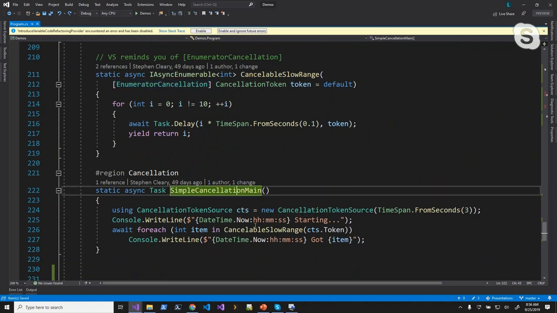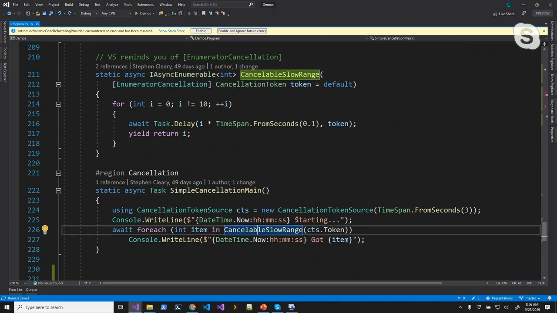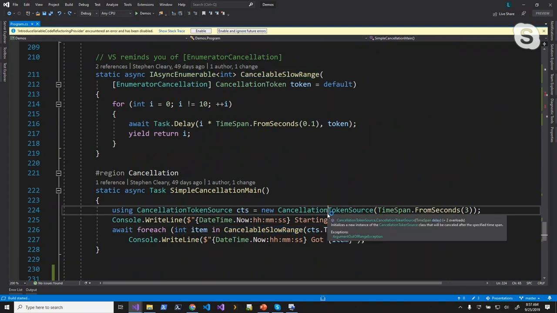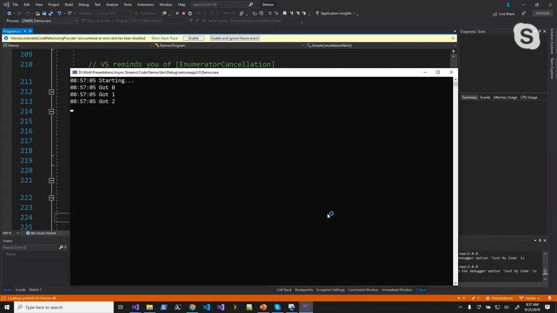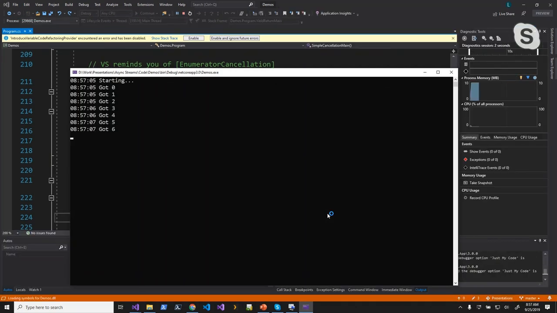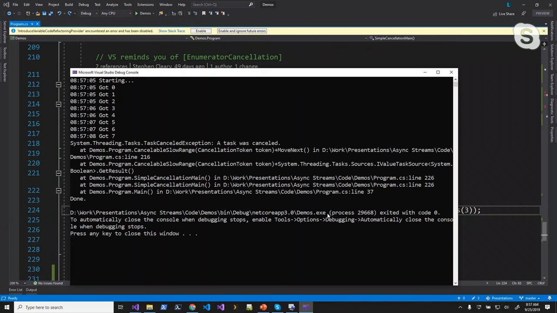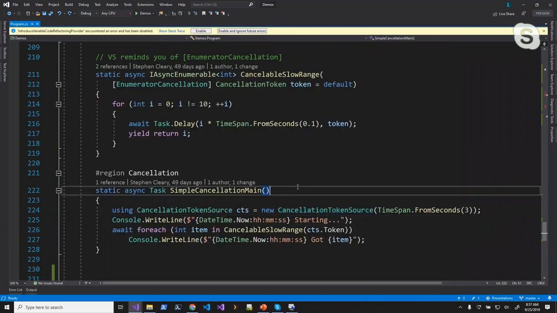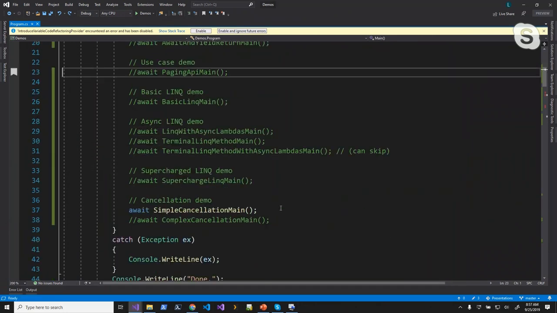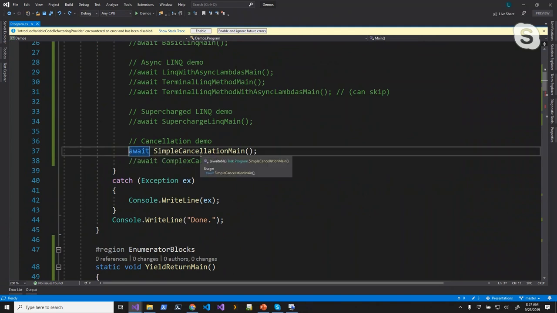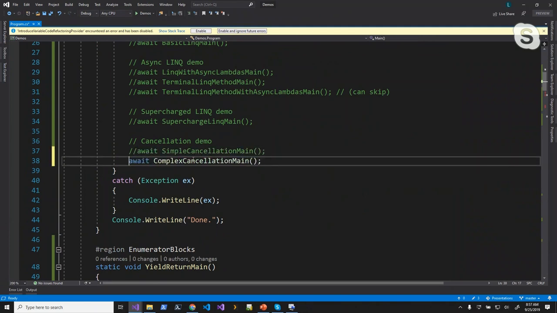Now, this is the simple way of consuming a cancelable enumerable. I call cancelable slow range and I pass in the token immediately. I'm timing out after 3 seconds here. So this starts counting up to 10. It's not going to make it the whole way. Times out after 3 seconds. Simple enough. This is the way cancellation works pretty much everywhere else in the framework as well.